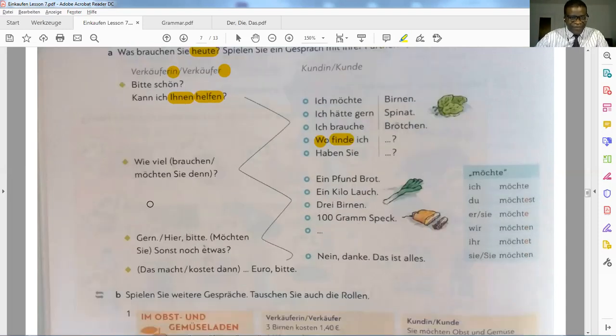Let's move on. After you have mentioned whatever you want, it goes back to the shopkeeper. She can ask you, how much do you need or how much would you like to have? Möchten. Okay, remember, would like, brauche, need. Wie viel brauchen Sie denn? Or wie viel möchten Sie denn? Then, we have mentioned it above.